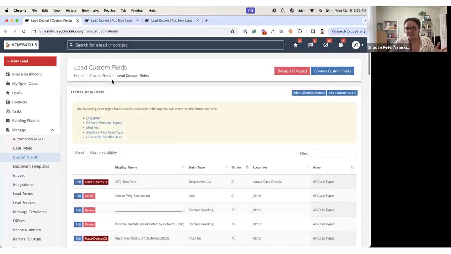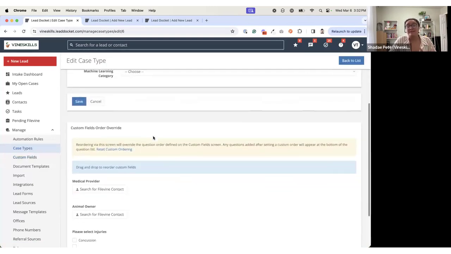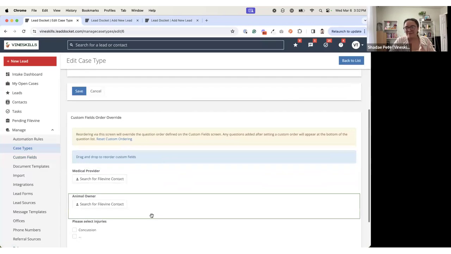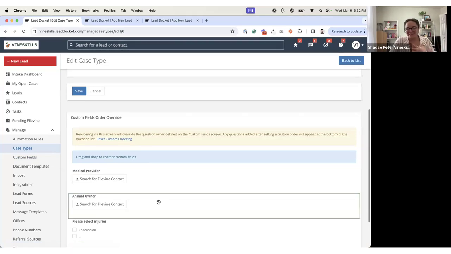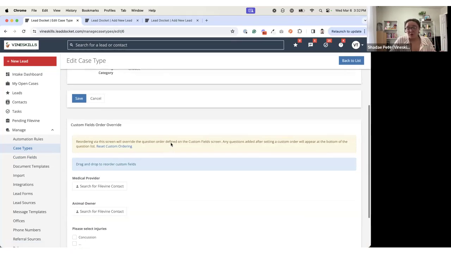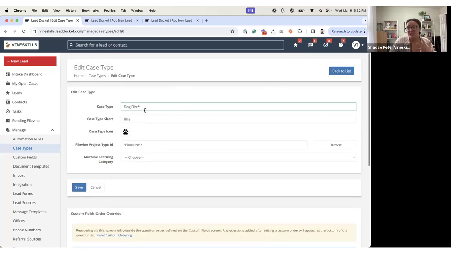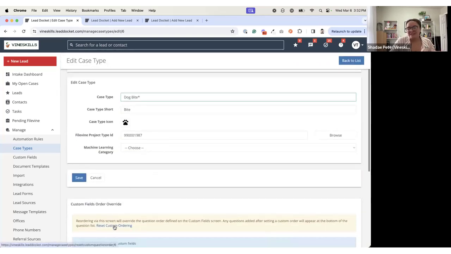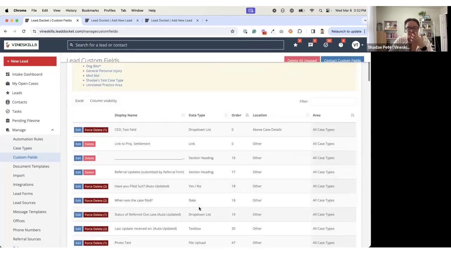So I reset it. If you see this, there are two things you need to do. One, did I purposefully reorder any questions down here? If yes, do not just hit reset. You're going to want to talk to your team who made those changes. If no, if you're like, no, we definitely didn't reorder any questions, we just came in and changed the name, you can just hit this reset custom ordering. It's going to fix it. So now you can control the order from this custom fields page.